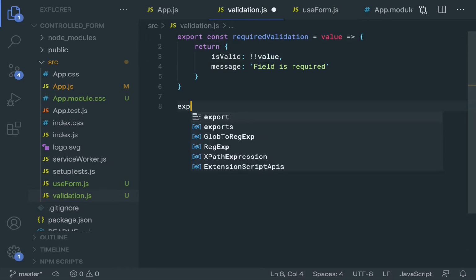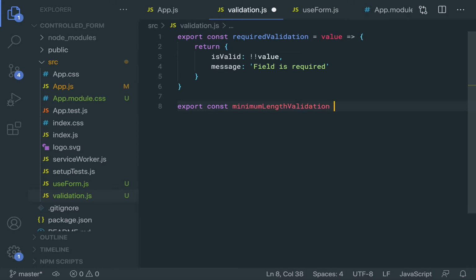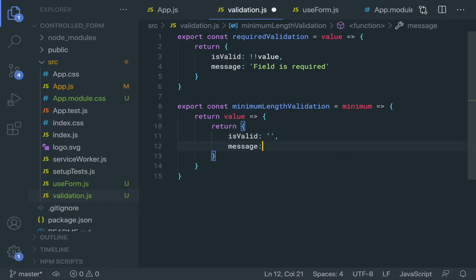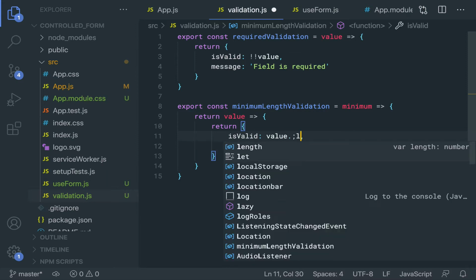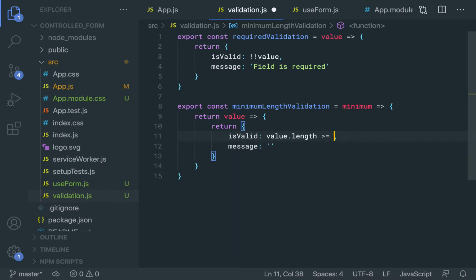Let us create another validation called the minimum length validation. This method is going to be different because apart from taking the value we want to validate, it is also going to take another parameter which will be used to validate the inputted value. We need to check the value.length and be sure that it is greater than or equal to the minimum length parameter that we pass. The message feedback we are going to give our user must be "must be at least minimum characters".